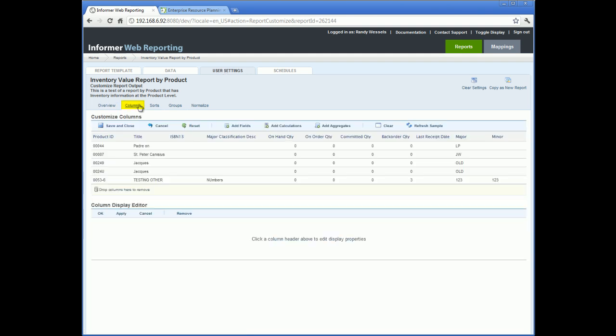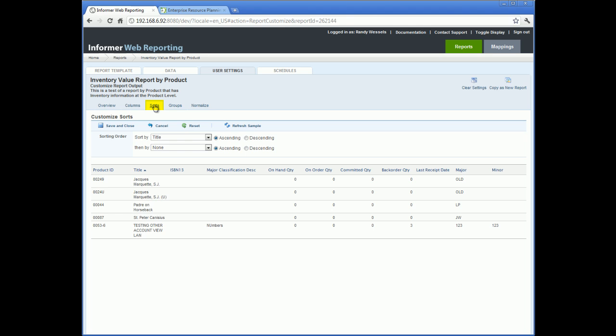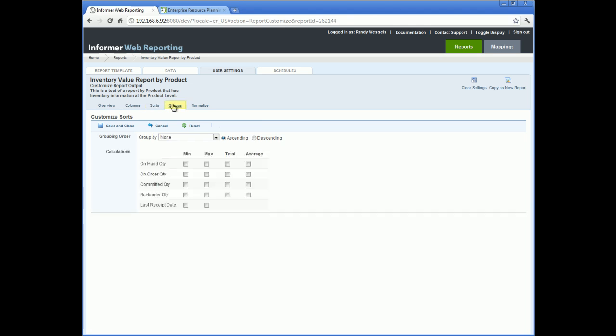This tab allows the user to add or remove columns in the report, as well as customize the look of those columns. They can even add their own calculated fields. Sorting can be customized, and multiple levels of sorting are supported. The grouping defaults with aggregate functions can be set up here as well.